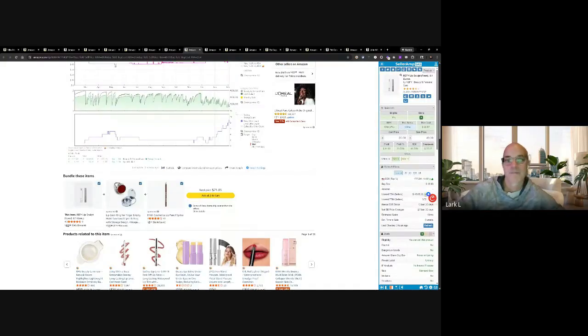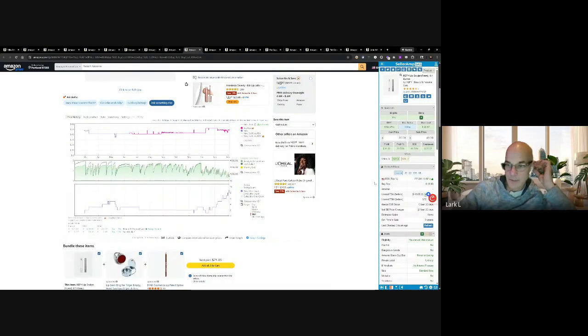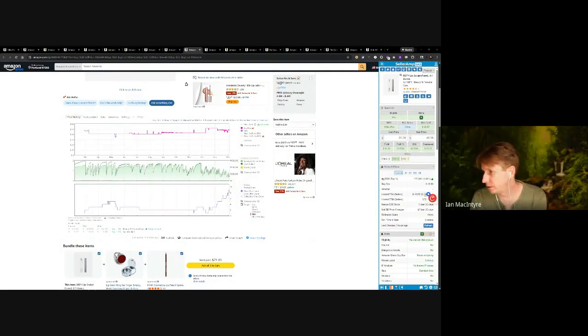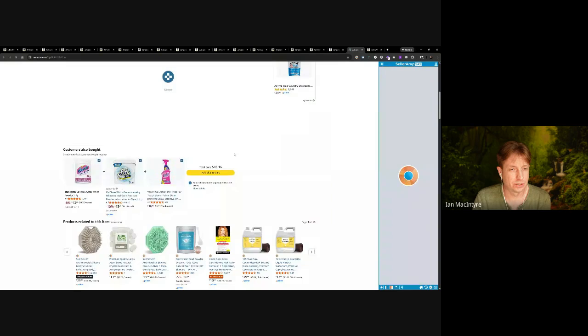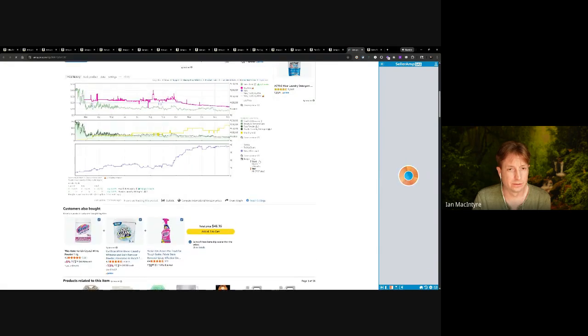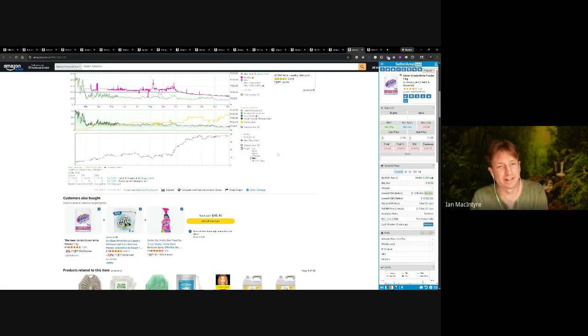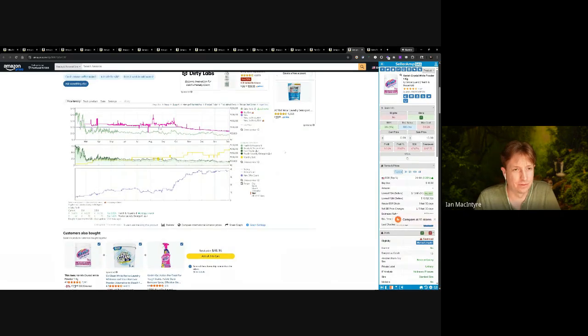Mm-hmm. I did drop a link in the chat if you want to look at an item that turned risky. Let's see. There it is. Let me pull this over. Oh, yeah. That is a perfect example of runaway. Great example. Okay.